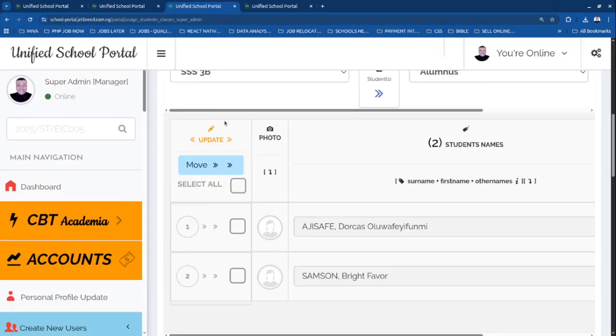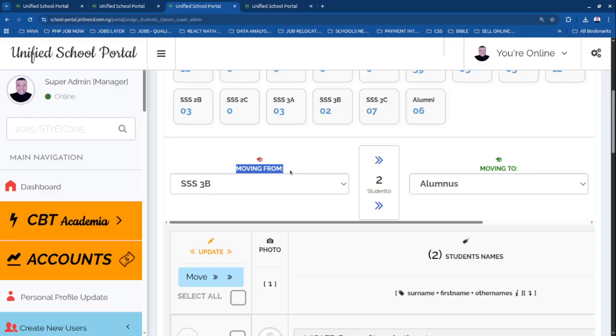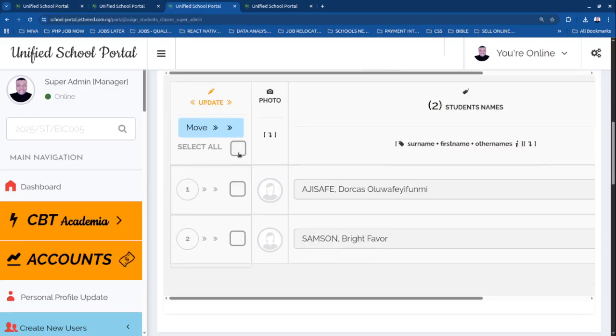Okay, you can see the class you're moving from, which is SS3B, and then the class you're moving to, which is alumnus. Alumnus means people that have graduated from an alma mater, okay, from their school. All right, so now you can select everyone here.